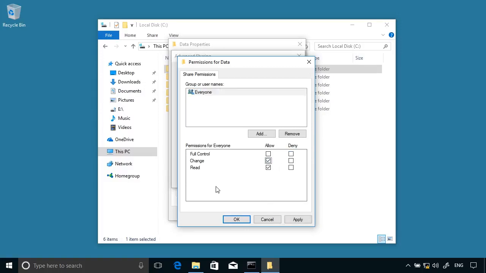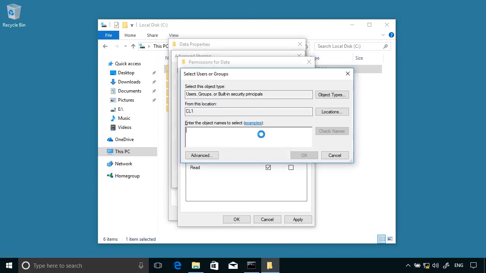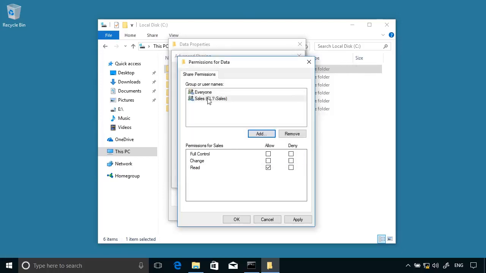So I'm going to set change permissions, but I don't want to really use the group Everyone. It's not very secure. So instead I'm going to add and type in sales. And I'm going to configure sales to have change permissions, and I'm going to remove that change permission for Everyone. So anyone can connect to this shared folder and can see the contents and open the files at the moment, but only sales can modify the contents. In other words, create files and folders and modify their contents.